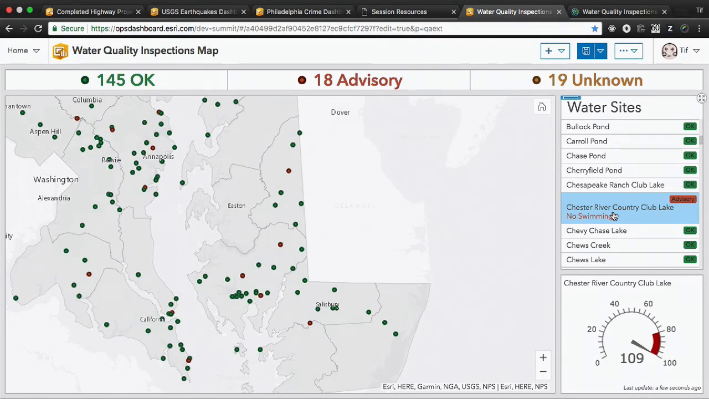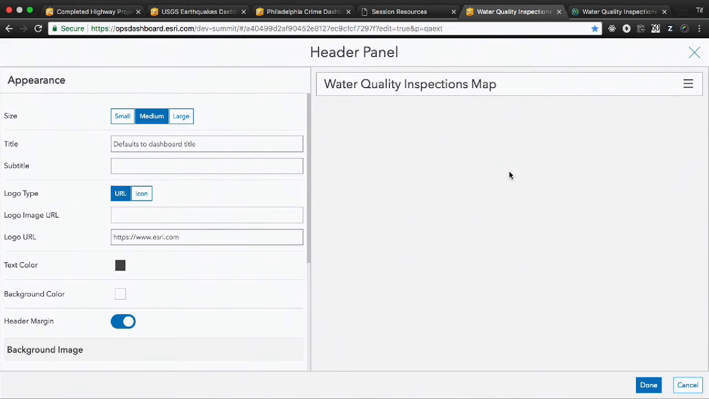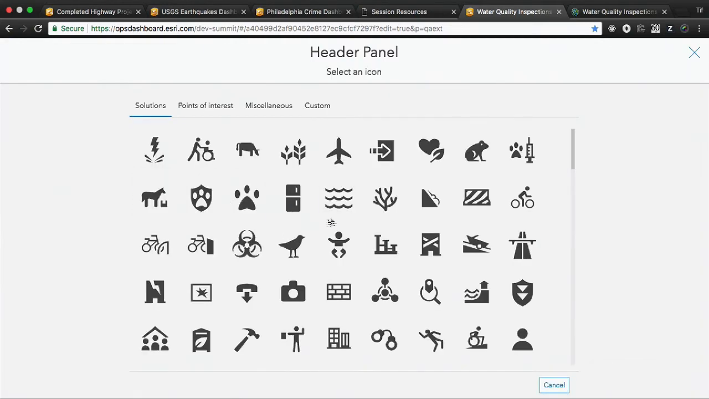Okay, so let's assume that we want to share this dashboard with the public because this information is pretty important to them. Before I share the dashboard with the public, I want to add a header so that it can give some branding to my dashboard. So let's add a header element real quick. All right, so now I come to the header panel. Dave has shown us how to configure a header panel in his demo. In the next release, we have made some enhancements so that when you want to specify a logo for your dashboard, not only can you specify a URL to your logo, you can also pick an icon.